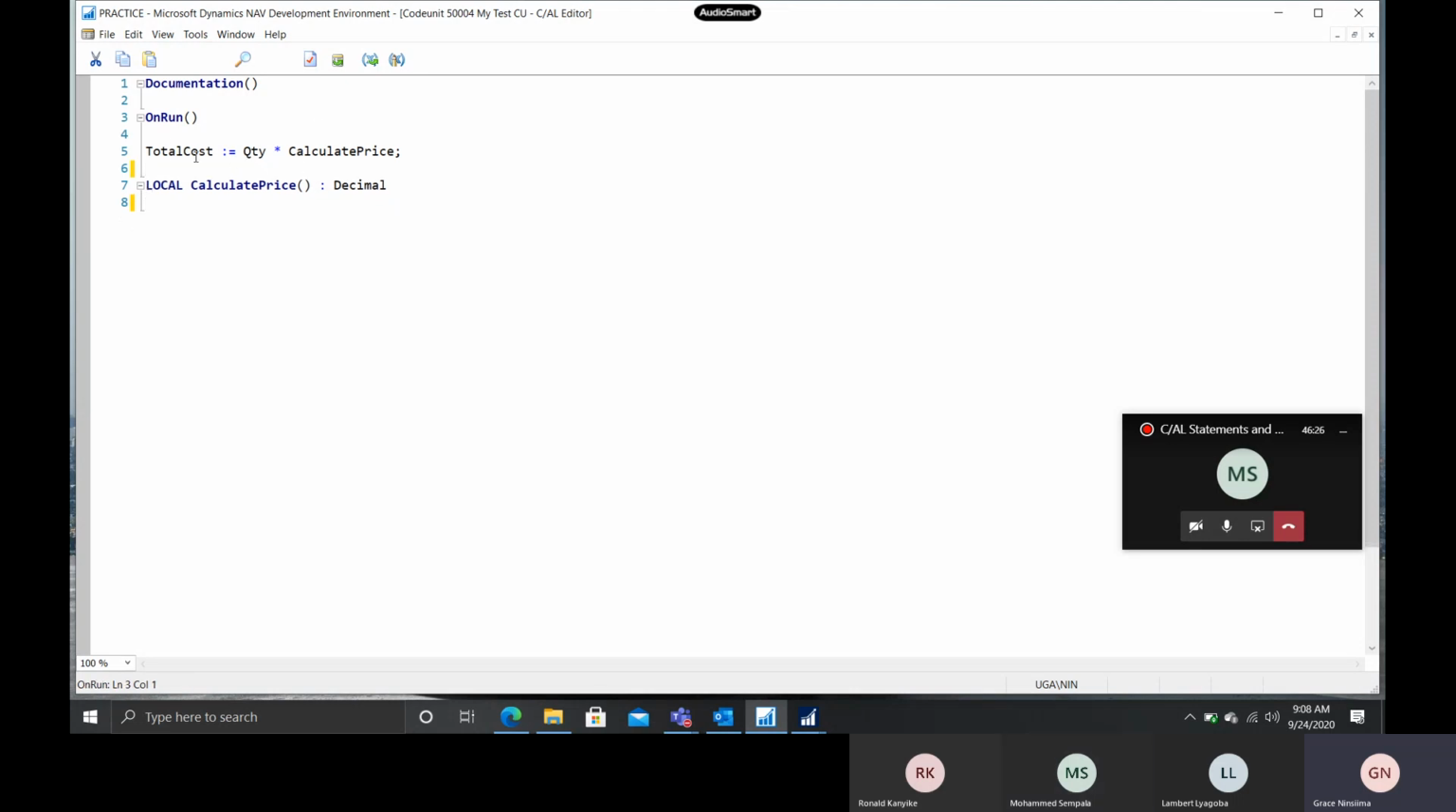But here I have my total cost, calculate price, and then this is the function declaration. Then here you can write the function definition. And if you look at this, the function is local, meaning that it can only be accessed within this code unit.